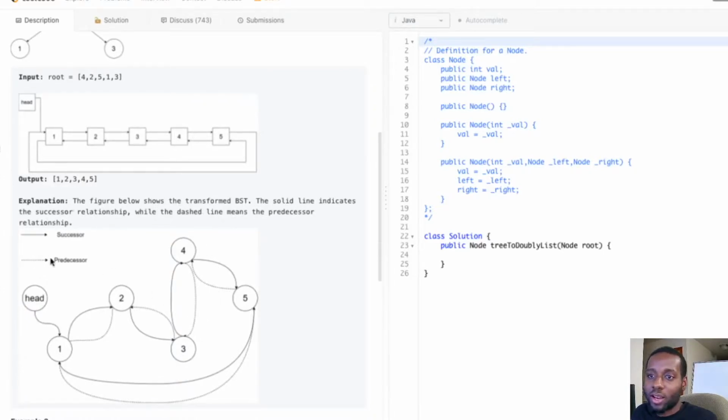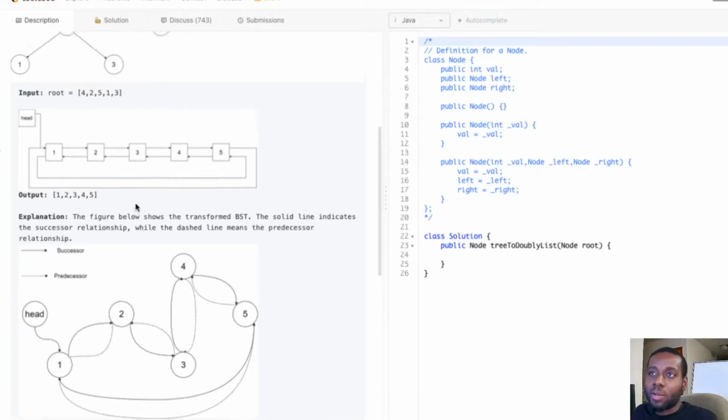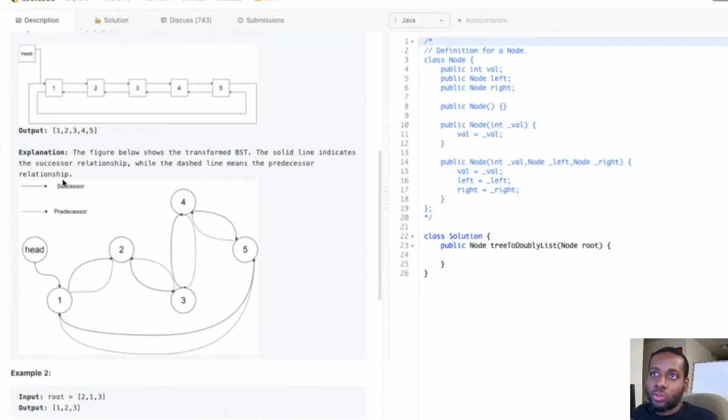They're showing you lines, and this is the successor and this is the predecessor. So 1 points to its successor, the node that comes after it, which makes sense. And then 2 points to its predecessor, the node that came before it, which is 1.